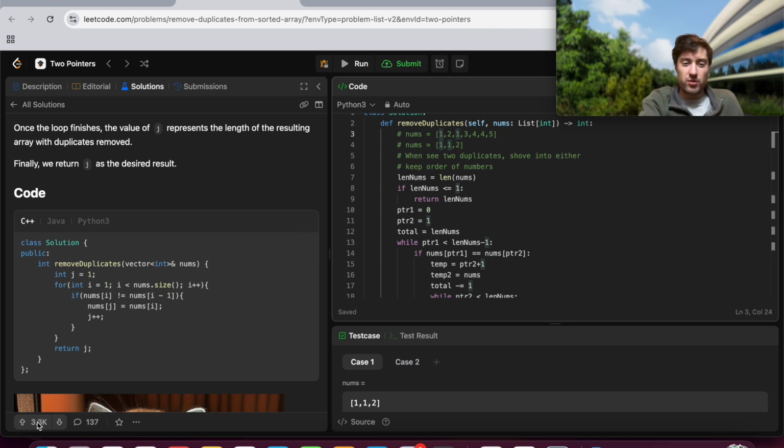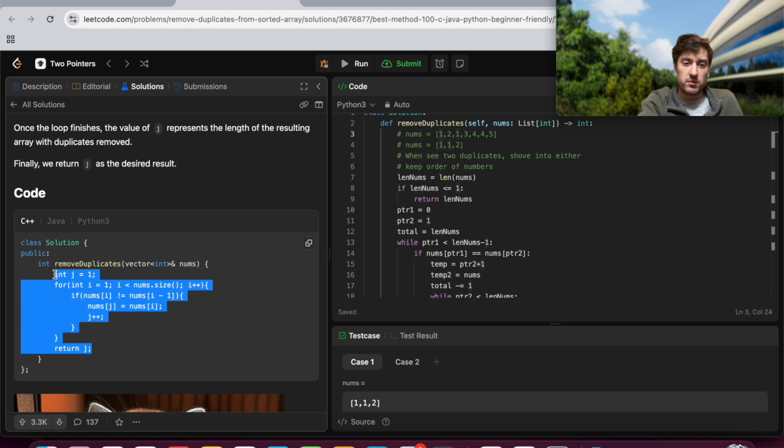The answer is like 4 lines of code. 1, 2, 3, 4, 5, 6. It's literally 6 lines of code.